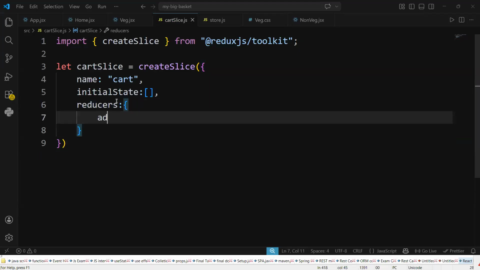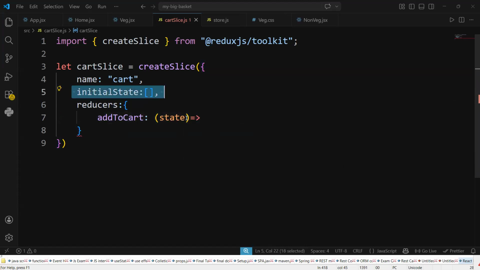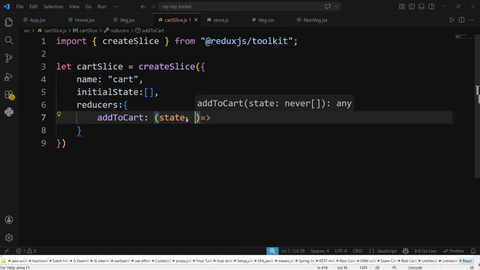Sub-object is what? You can go for what? Add to cart. Add to cart. Right? What function? Arrow. Before the arrow, how many arguments? Two arguments. One is what? State. That state is nothing but the existing state. This is the existing state, comma.